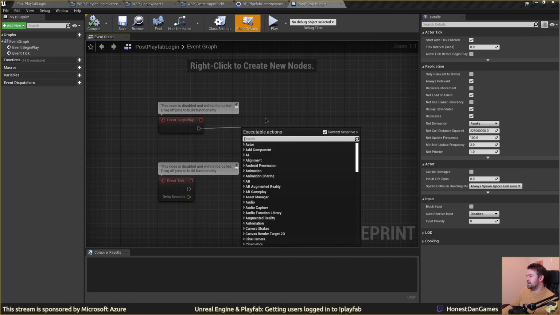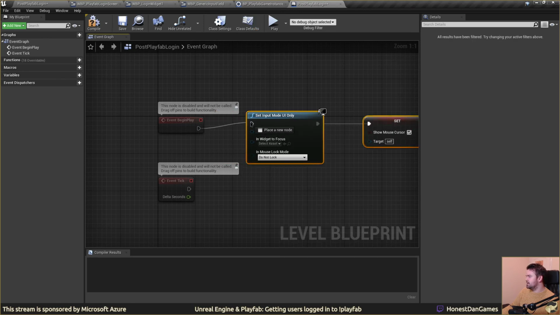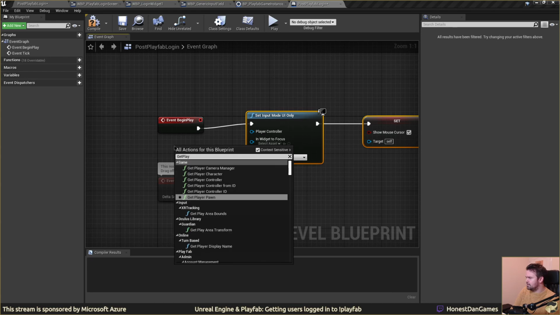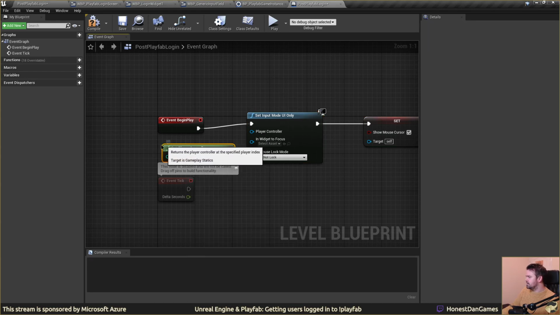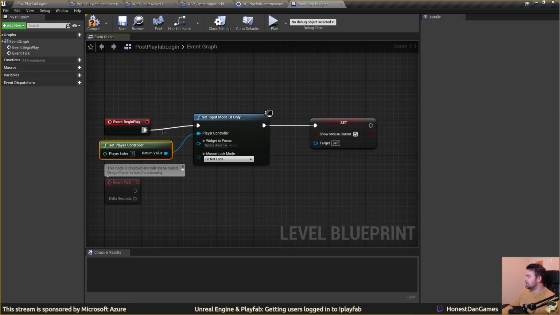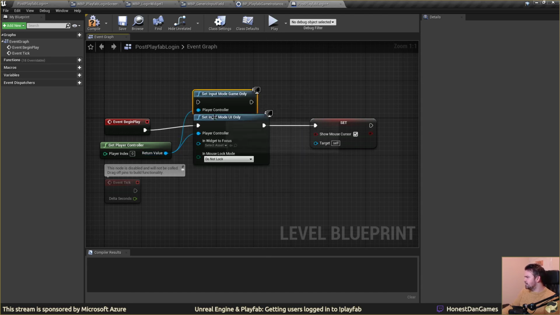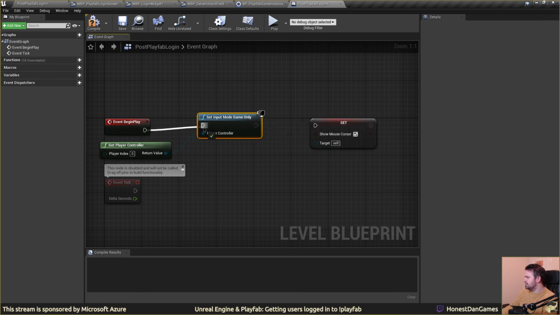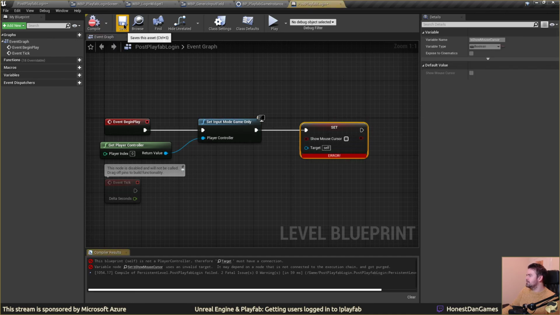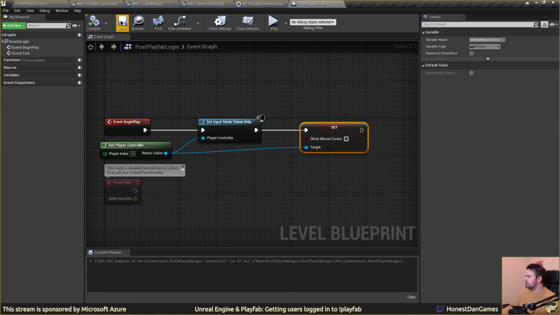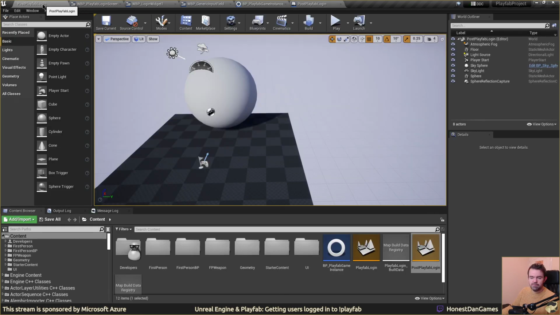And within begin play, we're going to do a similar thing. But this time, let's get player controller, like so. This time we're going to go ahead and, oh, we don't want to set UI, sorry, we want to do this a bit differently. It's going to be set input mode to game only this time. There we go. And then we want to no longer show the mouse cursor as well. So this should allow us, hopefully, to have control once we've logged in.